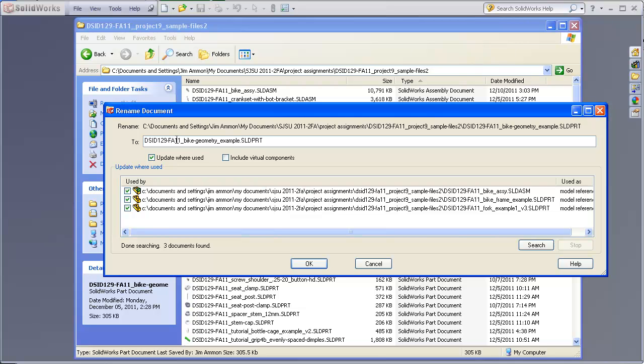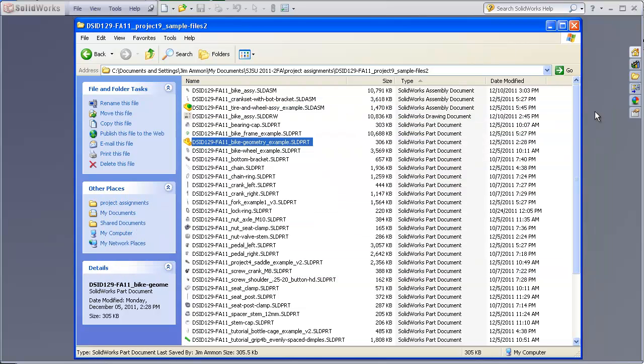The right way is to change it right here in this document. The wrong way is just to use the normal rename in the Windows folder. Now this tool will only search for files that are connected together within the folder that you utilize the tool. So if we have a bike assembly that's using parts in another folder altogether, it is not going to be able to update the information in those files as well. So I recommend using this tool only when you've got your project all in one place.